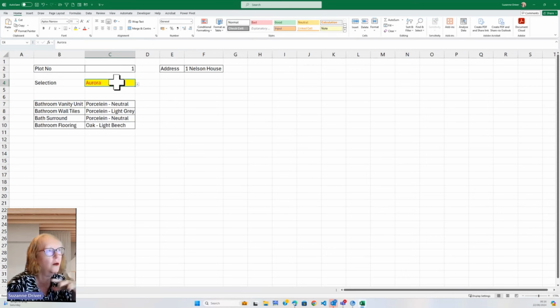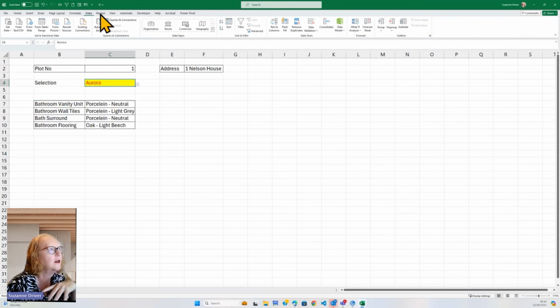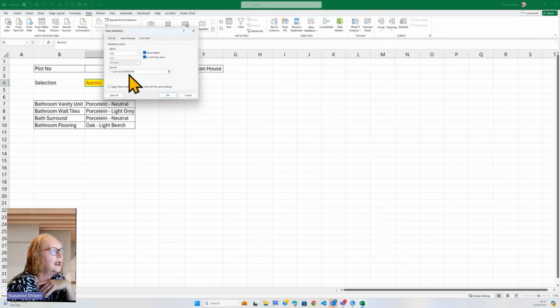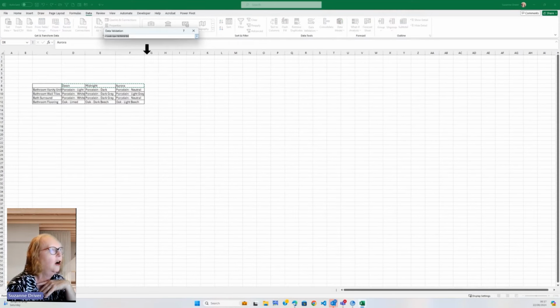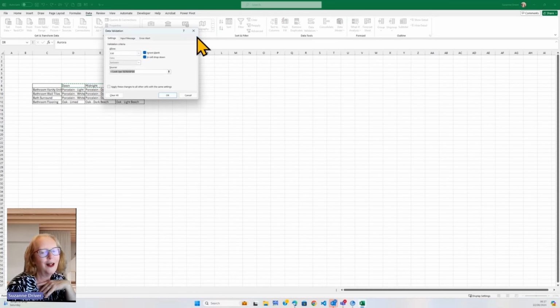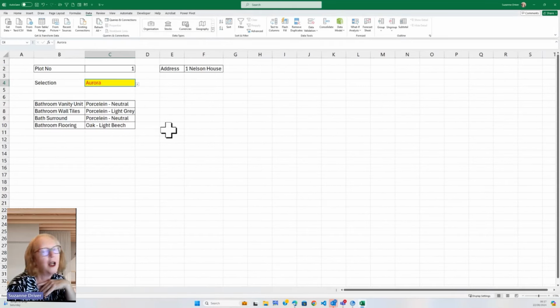Before we do that, let's have a quick look up the top at this. This is just a drop down. And if I go to data and I go to data validation here, this is just a list. And just to say, a list can be taken from data horizontally as well as vertically. So if we OK that, we've added data validation in.